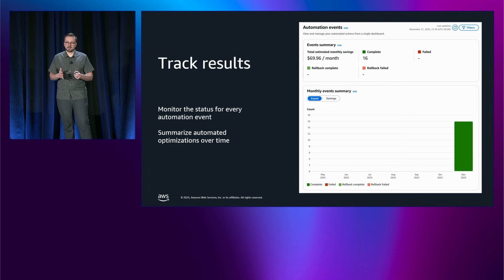Now, this graph is basically a sum of the monthly potential savings. We're not tracking it month over month and accruing it over time. This is just a very simple sum of that potential savings metric.